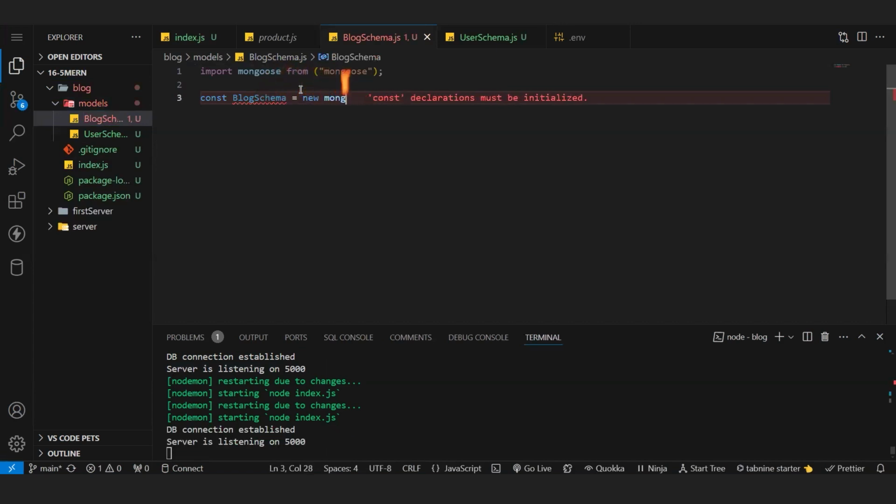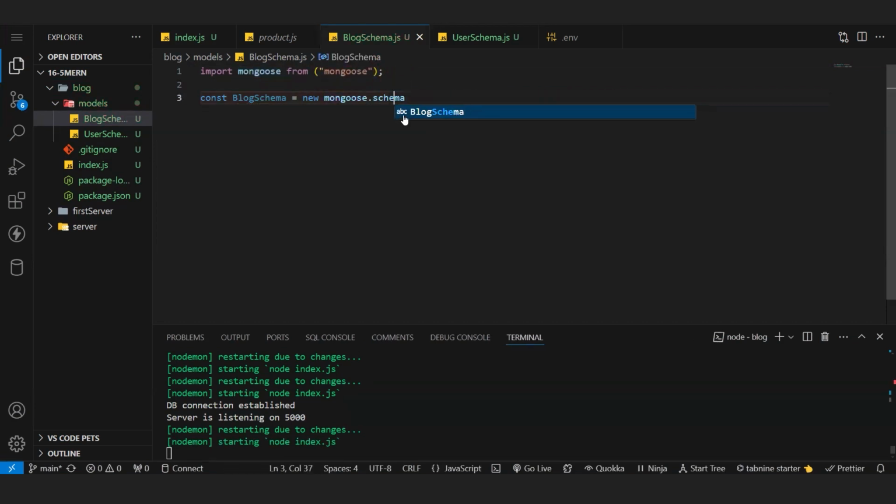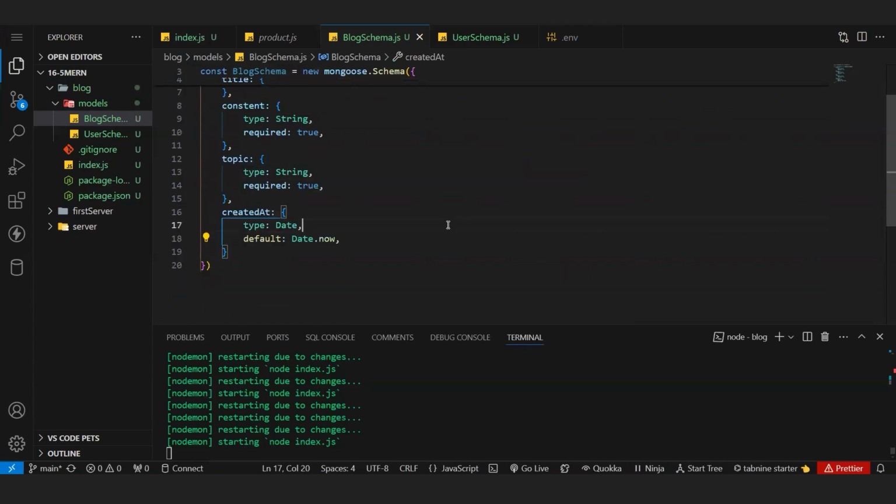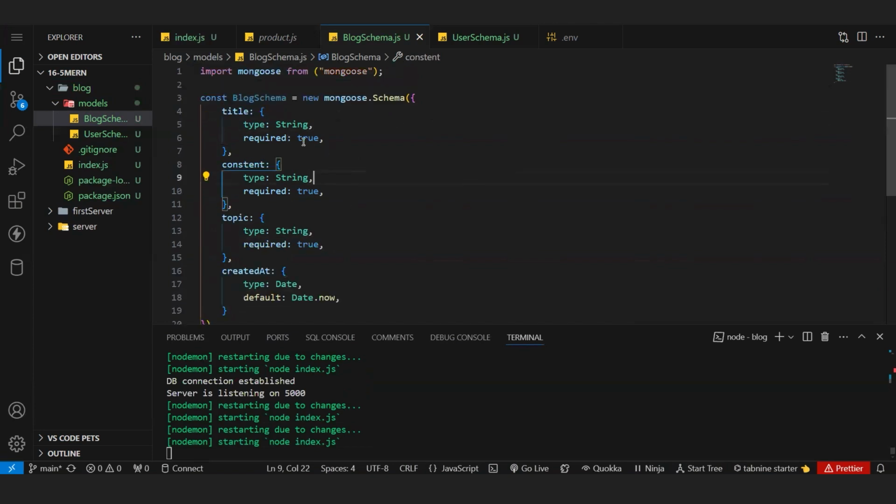new mongoose.Schema, and this should be uppercase S-C-H-E-M-A. Inside this, you pass an object, and inside the object you will have all the properties. Why am I getting a prettier error? Okay, fine. Whatever the error may be, we will solve it next.